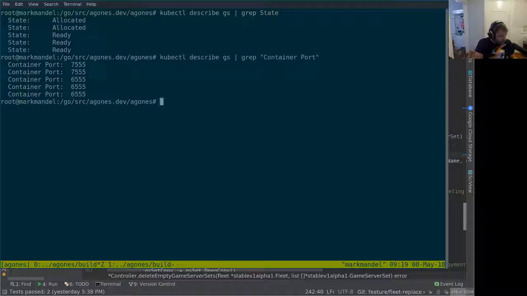So let's play one more game, which is let's shut down one of the game servers that are in an allocated state, and we should see it transfer over to the new version. Let's see if that works. This should be cool. Hopefully this works. This is nice. Hold on.